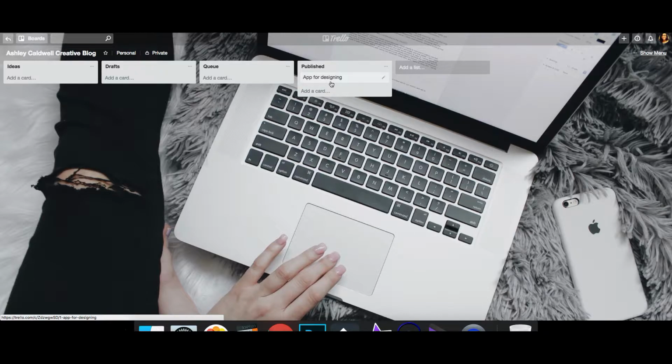So as the post moves into draft, and then the queue, and then published, I will drag and drop that corresponding blog post to where it belongs. So I may work on more than one at a time. Probably not, but it is possible. And if I did, it will make it so much easier to see the process and where I'm at with each blog idea. Okay.